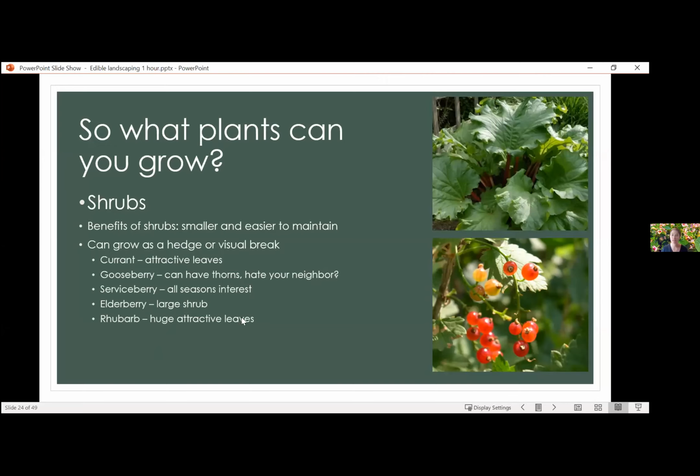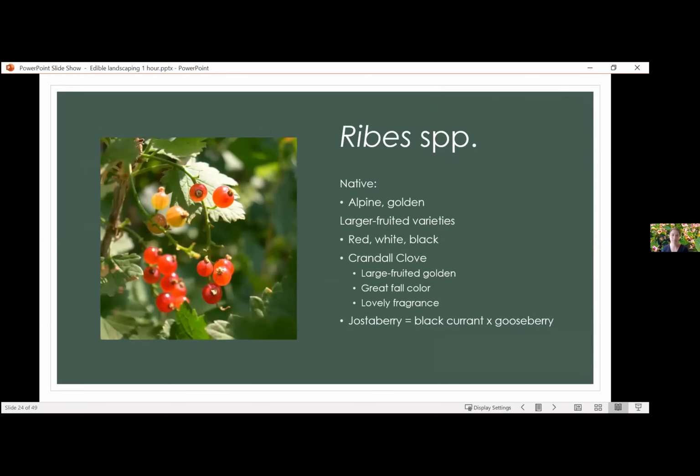Elderberry is a nice large shrub, which can have very nice, pretty lacy leaves. There are purple leaf varieties, but there are also the regular green leaf varieties. Rhubarb, shown here, is a nice one for its huge foliage leaves. And rhubarb's not truly a shrub, it's an herbaceous perennial. It dies back to the ground every year, but it has the size of a shrub, which is why I put it in this category.